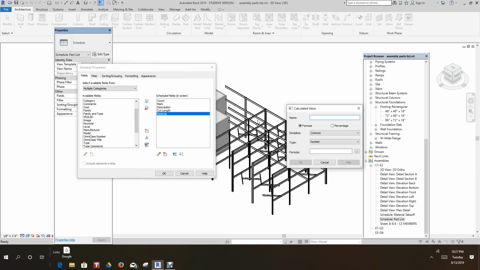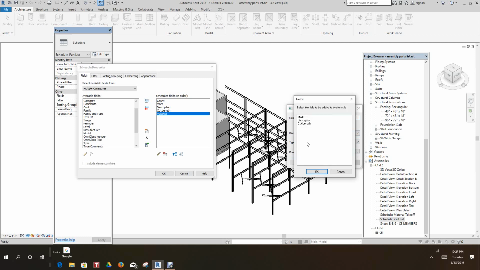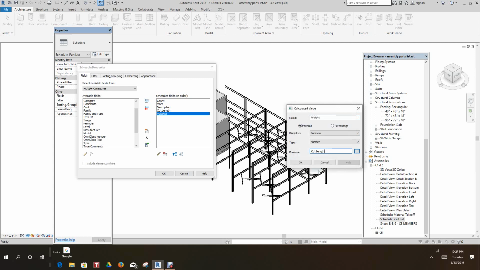But we have that selected. So here we want to key in weight. We went through this earlier in the earlier exercise. Good practice with this, go through it again. Weight. We'll set this to number, and then we'll just select this little builder button. And once we have that, we want to select cut length and hit OK. And from the cut length, we want to add this formula in the formula field, and we want to say slash one times 490.